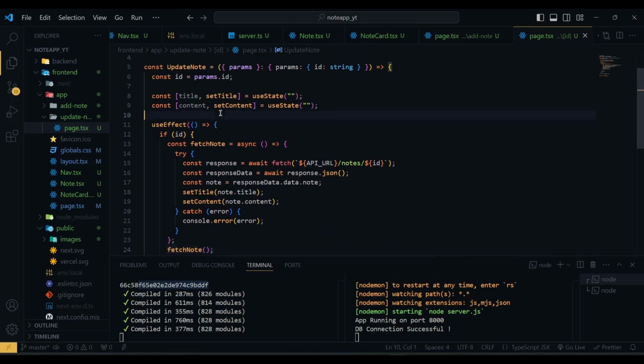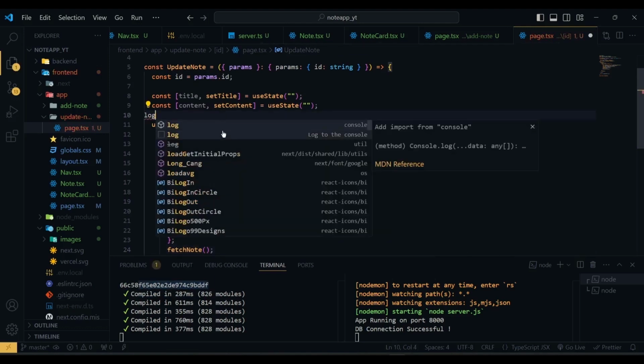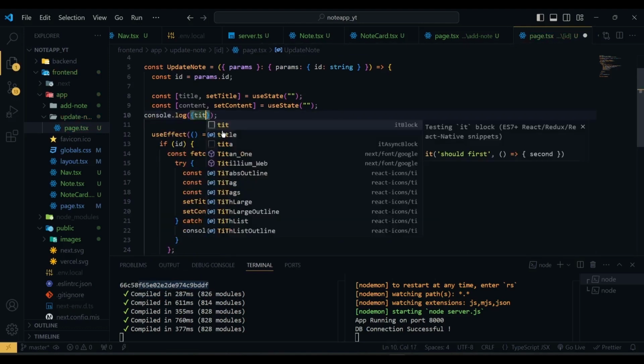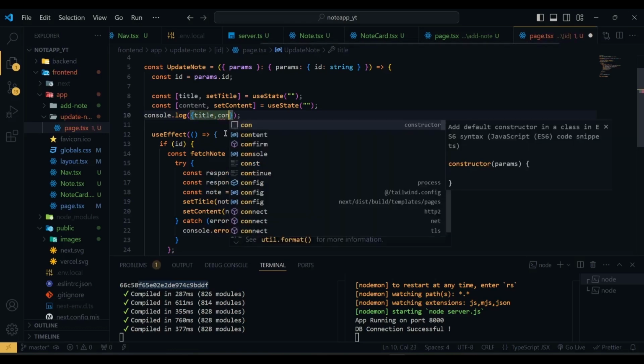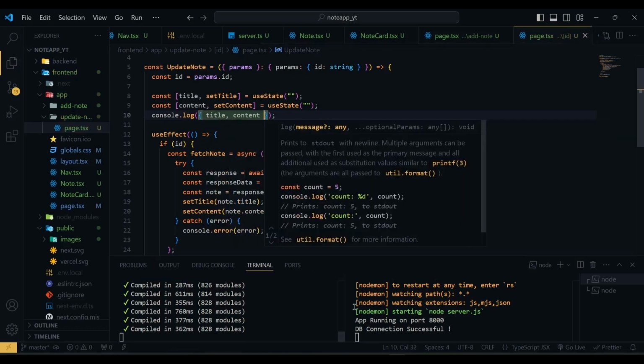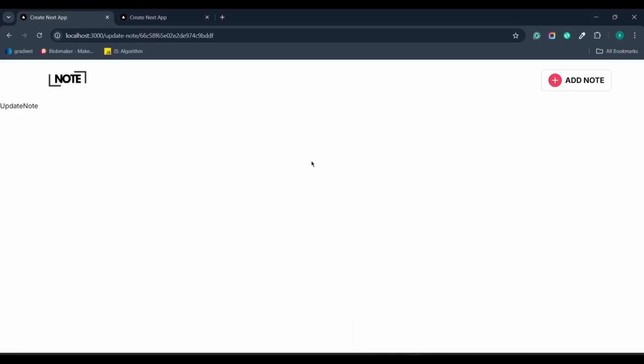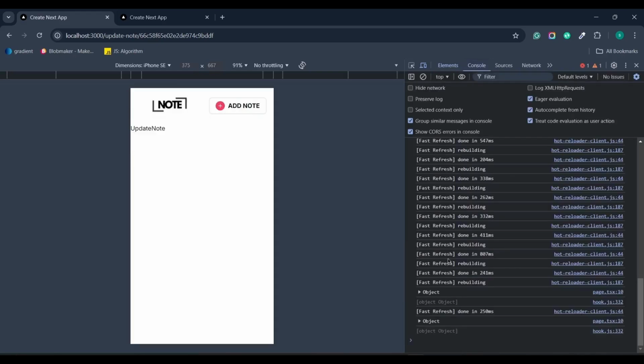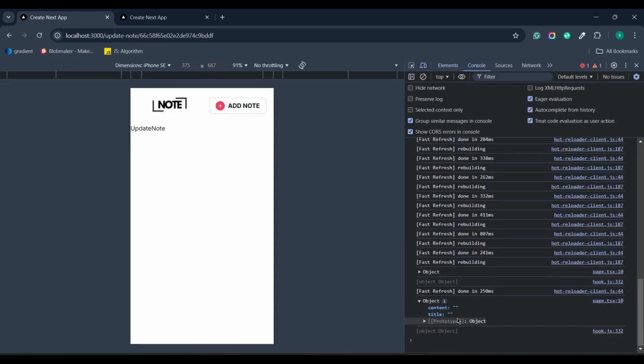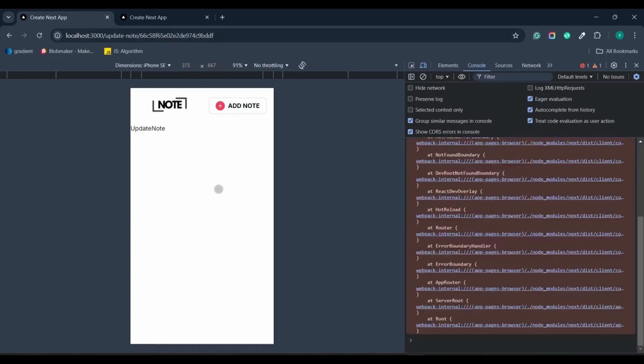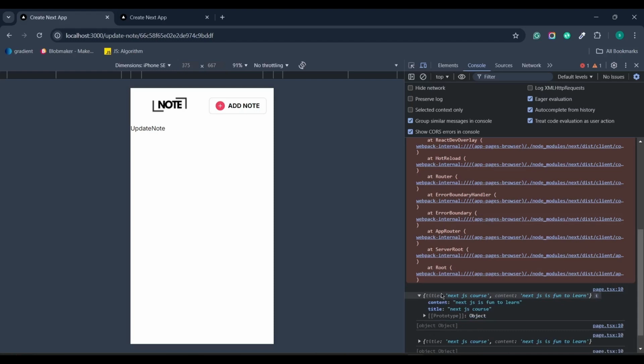Now let's console log our title and content. Now if I hit save and let's go to our site, then inspect in the console. Here you can see we have an object, but the title and the content is empty. Let's reload the page. Now you can see we have our content and title. So this is the node based on the ID. So we already have that.